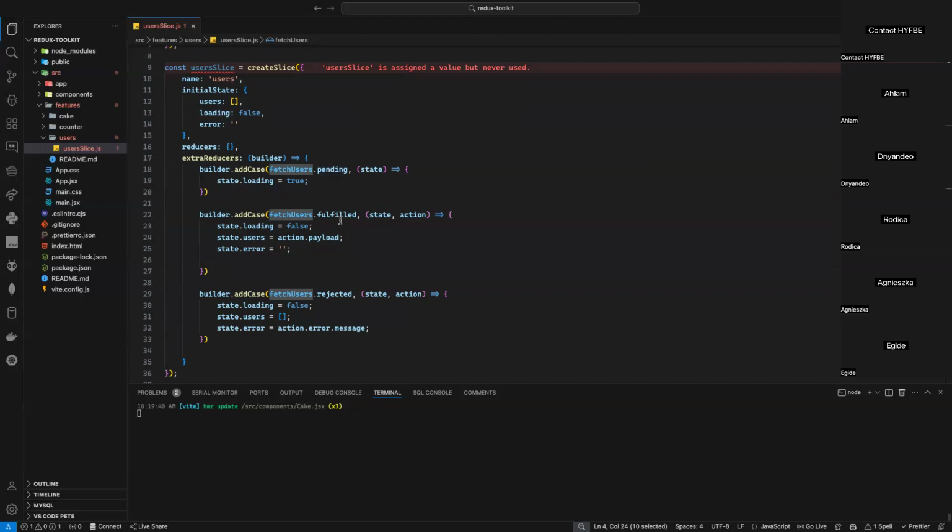What if it's in case fulfilled? Well, in case fulfilled, what I need to do is make the loading false. The error message will still be an empty string, but now I need to get my user. But how can I get my user? Well, it will be inside action.payload.